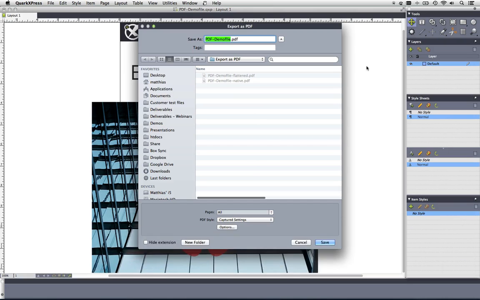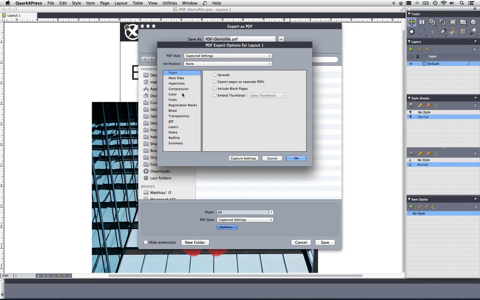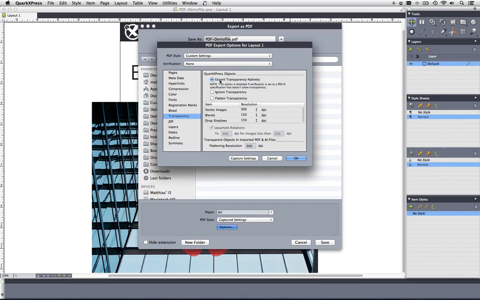QuarkXPress 10.2 doesn't support exporting PDF X4 directly. However, if you go into Options and you go to Color and you set your color to As Is in Composite and you export transparency natively, this export will pass the GWG v4 output suite, which means this is almost an X4, just the certification is missing.